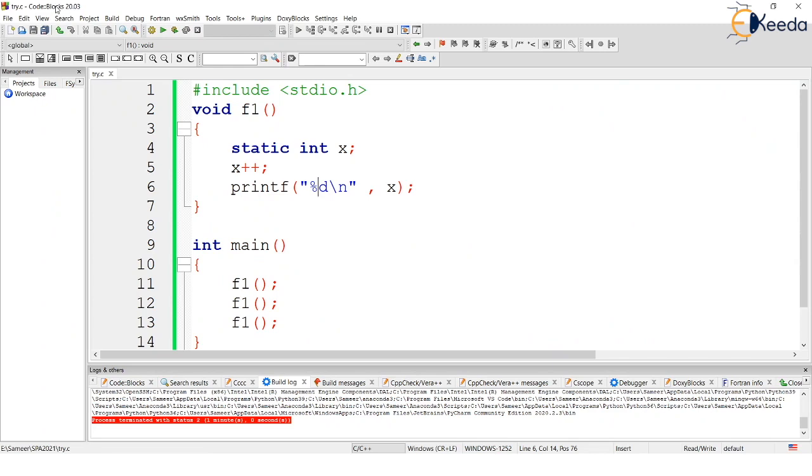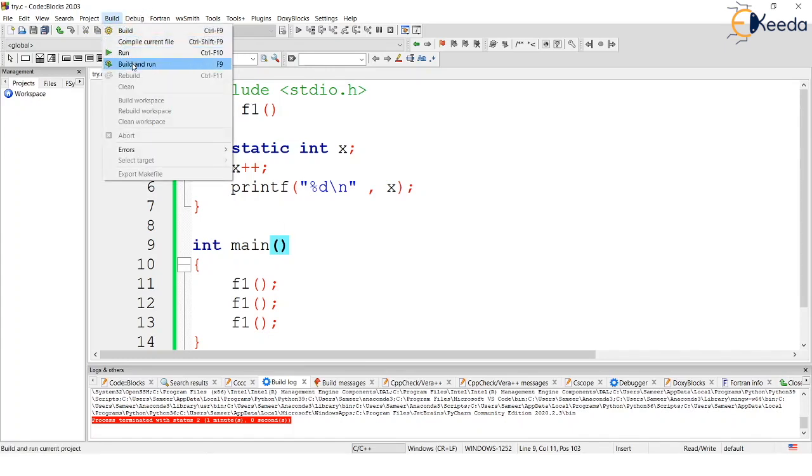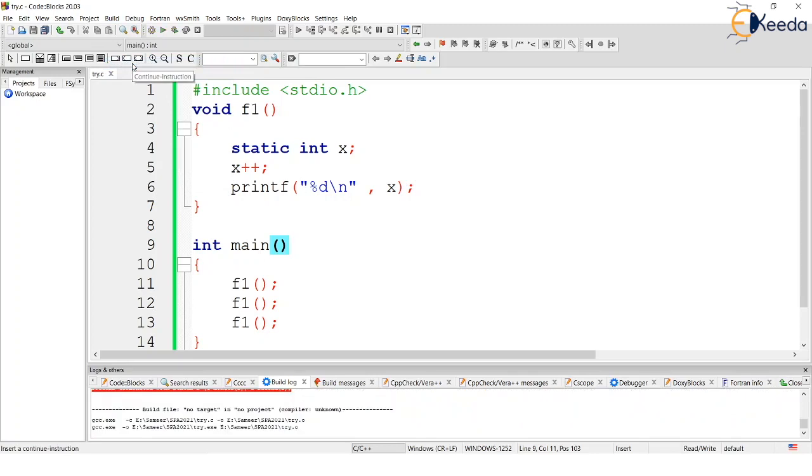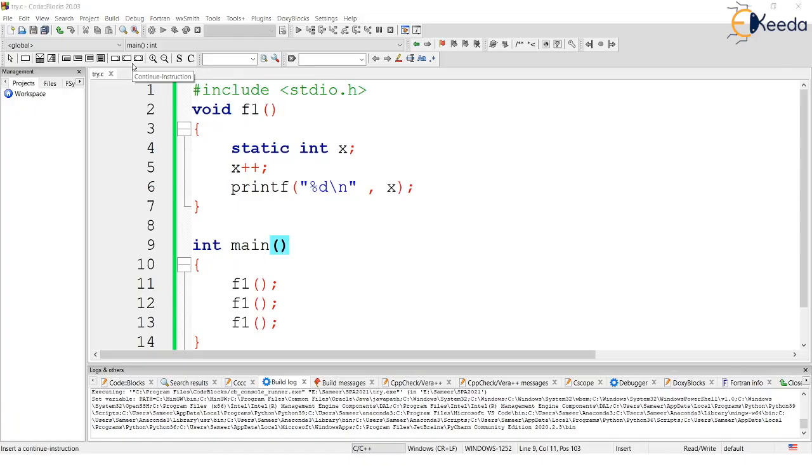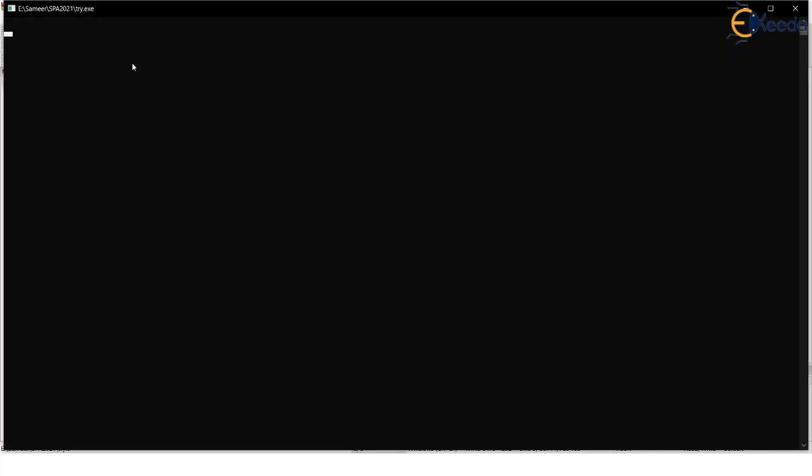Now let's see the same program that I had written on the slide. We have the F1 function in which there is static int x, x plus plus, printf %d x, and 3 calls to F1. I have already saved this file. It's a matter of building and running this program. The output should be 1, 2, 3, as we saw on the slide when I was executing the program on paper.